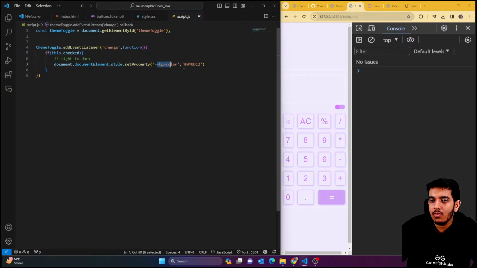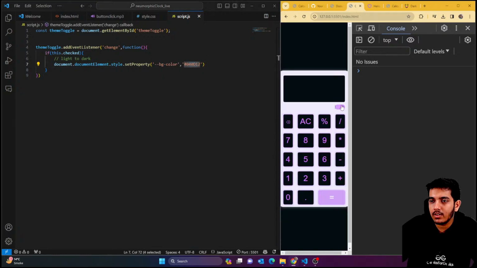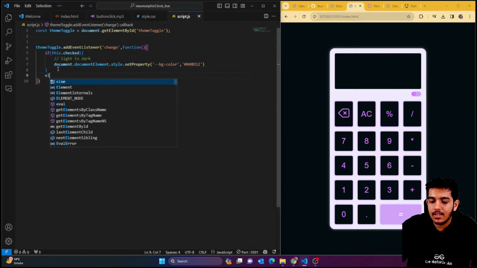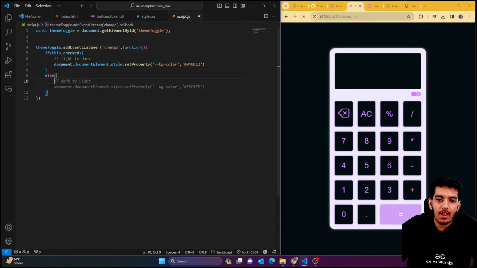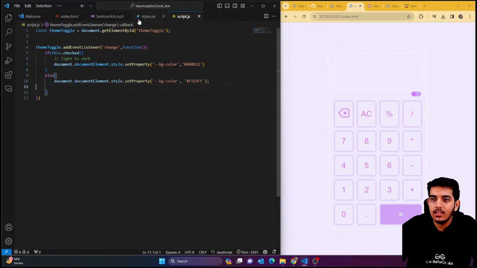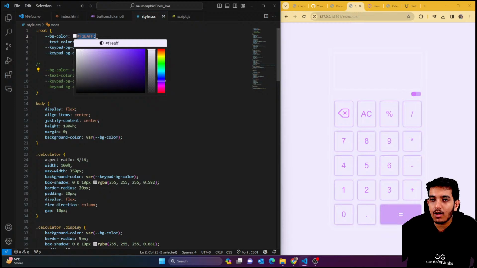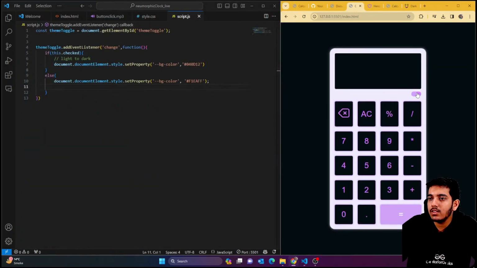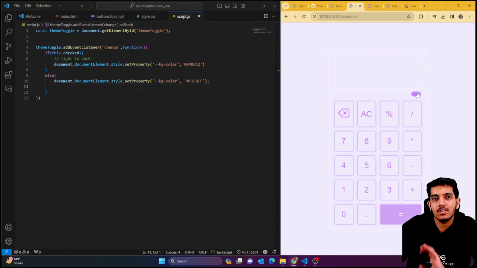So I'm just saying that the background color would be this. I'm just setting the property. If I click on this, you can see that the background color changes. And in the opposite case, the else case, when unchecked, I want the background color to be this one, the light theme color. If I click on this, you can see light and dark actually work like this, right?